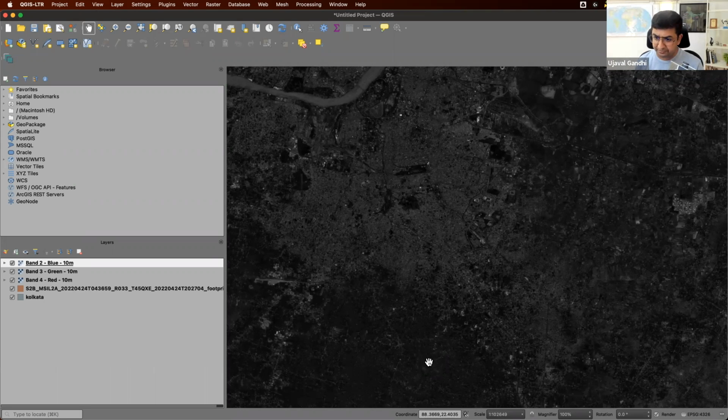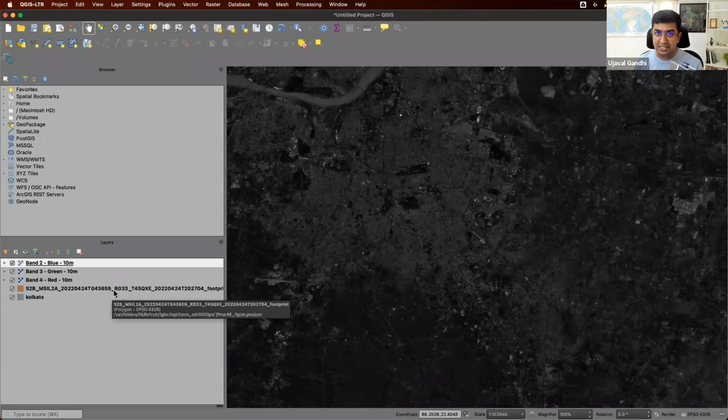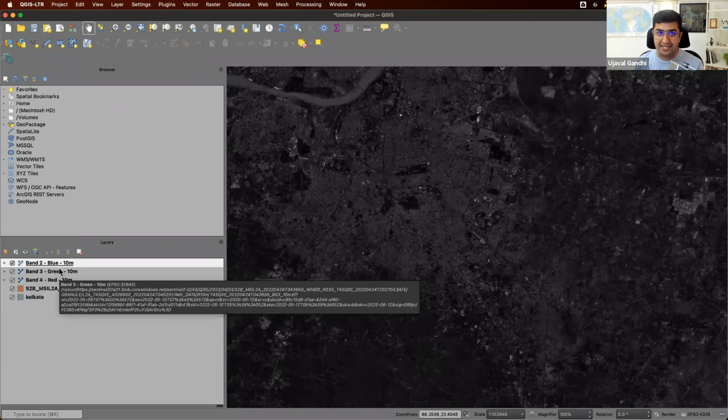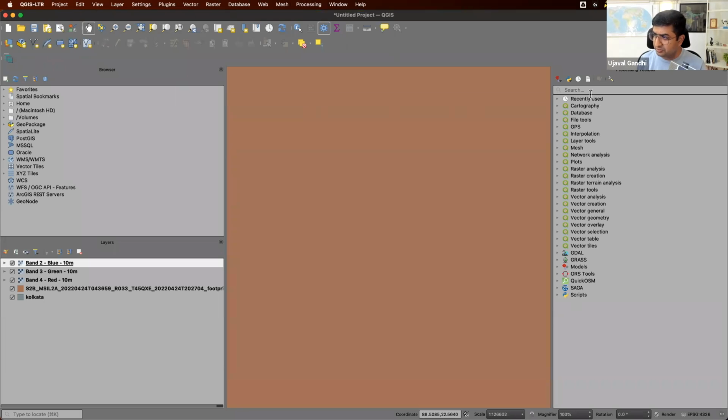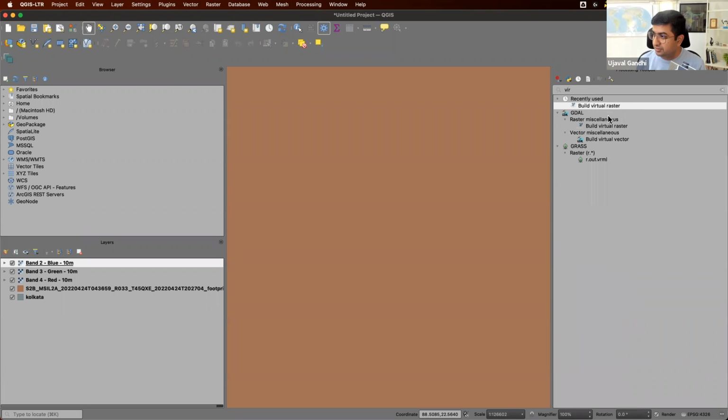Since we want to create an RGB composite, let us put all these three bands together in a single file. We're going to use the processing toolbox and use this tool called Build Virtual Raster. Virtual Raster is another great format that allows you to put multiple files together without actually consuming disk space. It creates a file that is just a pointer to the source data and allows you to work with the files as if they were a single file.